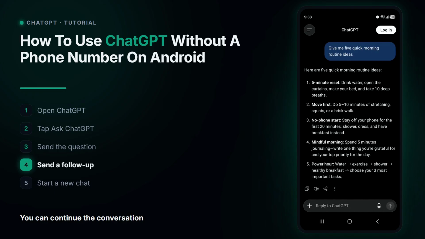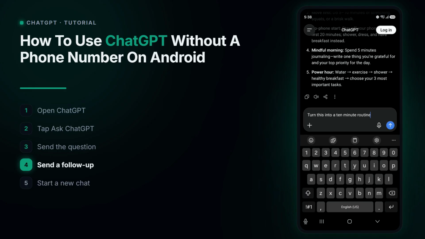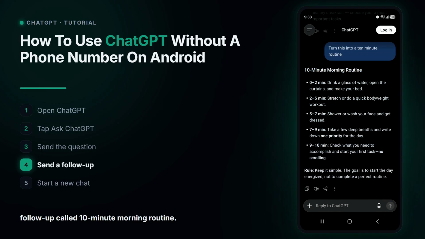You can continue the conversation too. Tap Reply to ChatGPT and type, "Turn this into a 10-minute routine." When the sentence is ready, tap Send Message again. ChatGPT uses the first answer as context and creates a follow-up called 10-minute morning routine. The guest session handles both questions without a phone number.